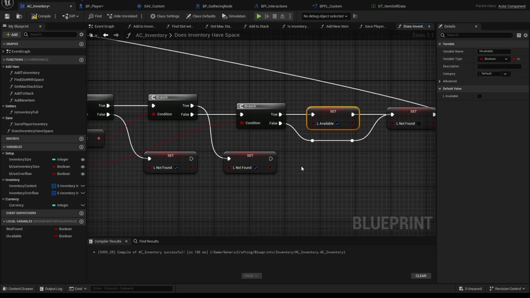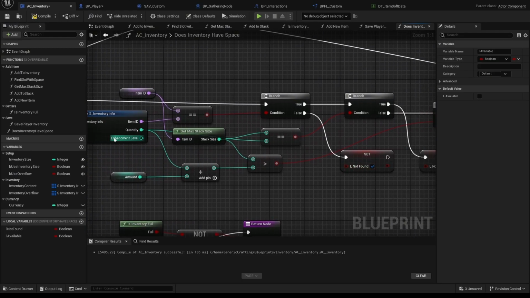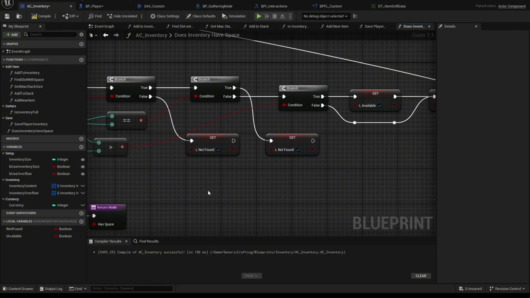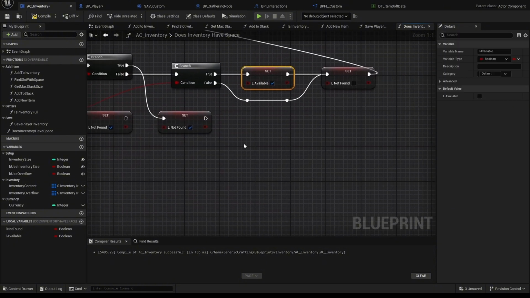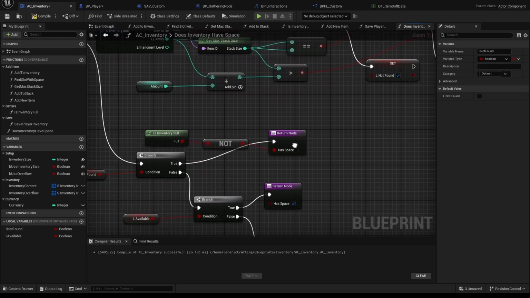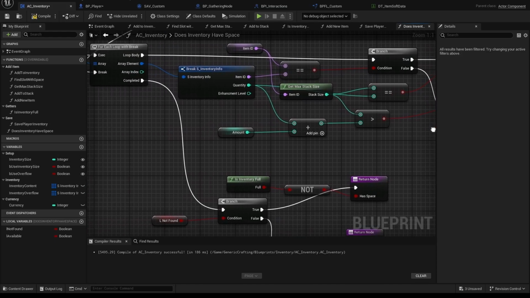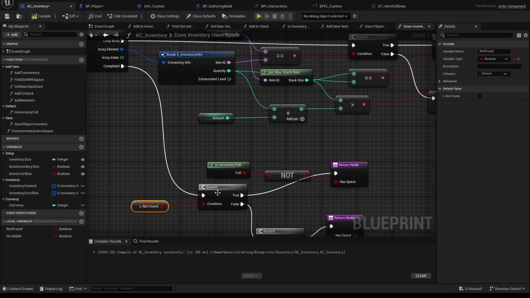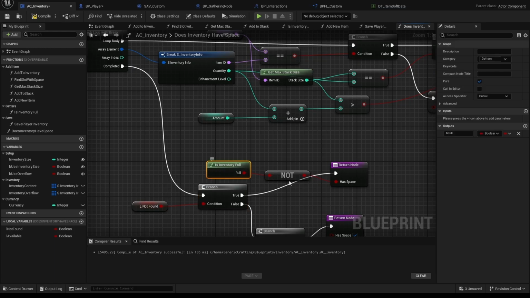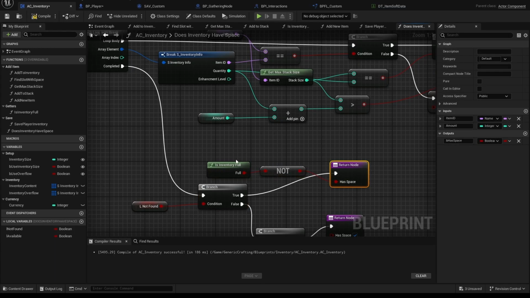So if local available is true, that means we have a slot that can hold the full amount of the item, which is great. That's our number one guaranteed pass. If not, we're going to have to check some other logic to make sure we have a slot available. So on not found, if not found is true, that means we did not find a slot that can handle any amount of the item. We just need to see if the inventory is not full. If the inventory is not full, then it has space. If the inventory is full, then it does not have space.